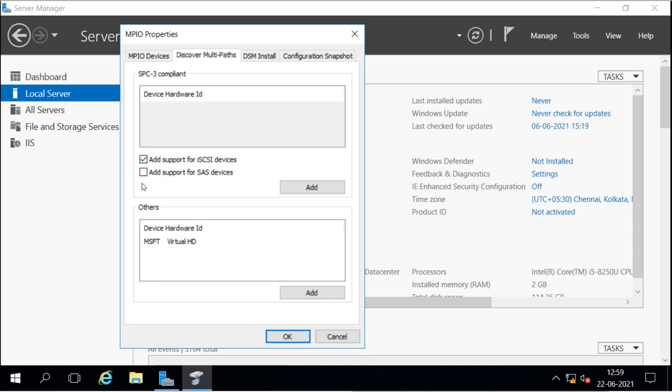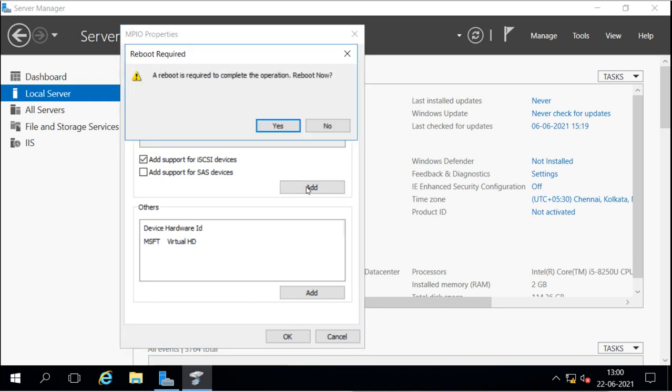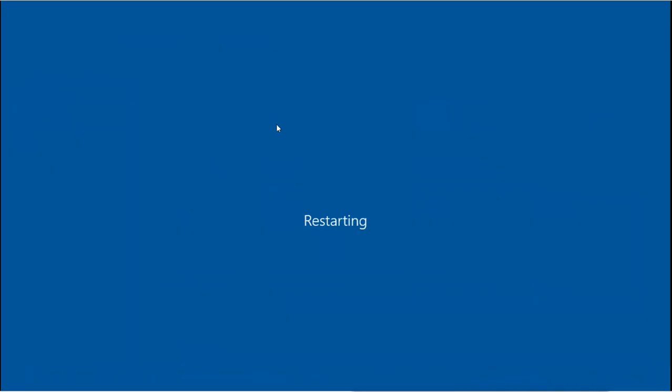It also supports SAS devices, so if you want, you can add that, but right now we need the support for iSCSI, so I will select support for iSCSI and say Add. And now when we add that, it will say reboot now. It needs the reboot, so I will say yes, okay, reboot this. So after reboot, it is going to give you the support for iSCSI also.